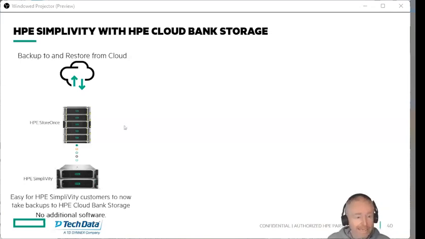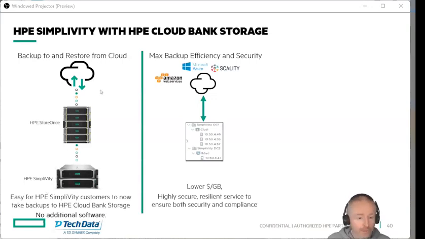So this is what you're going to do. You're going to make a backup from Simplivity to your StoreOnce, and then from StoreOnce, you can go to that public cloud. Okay. How are you going to do that?